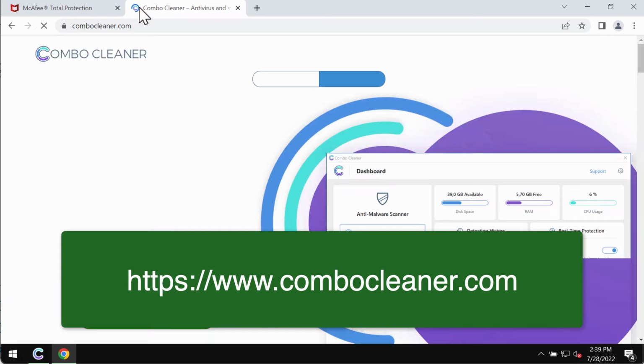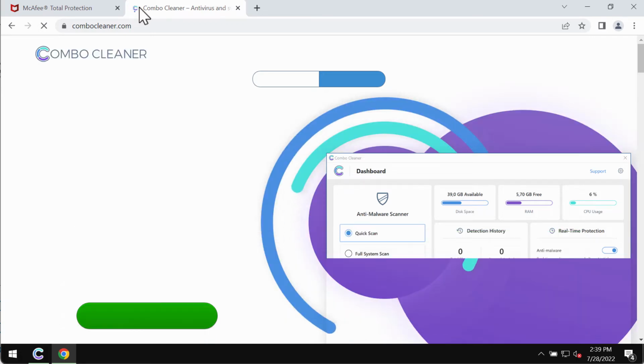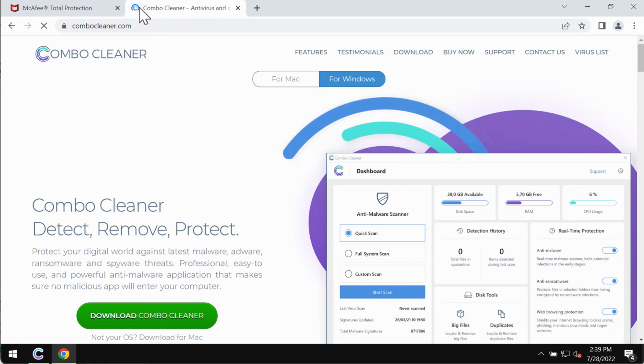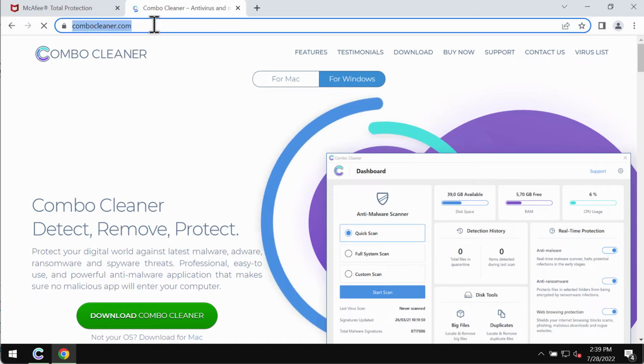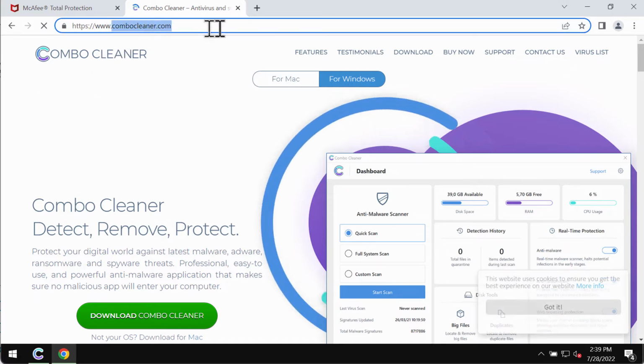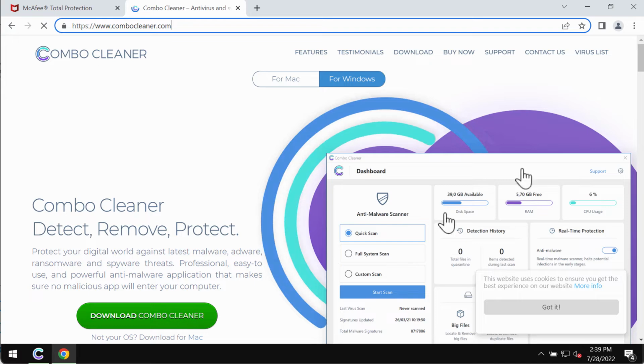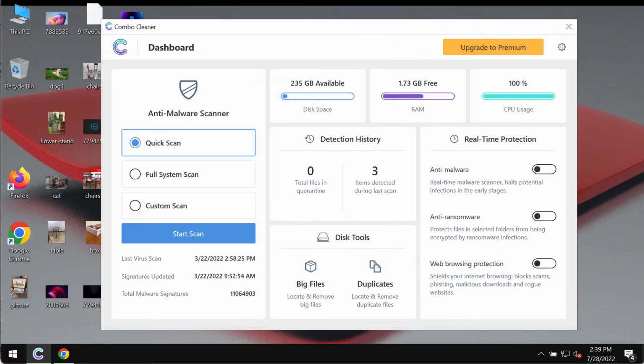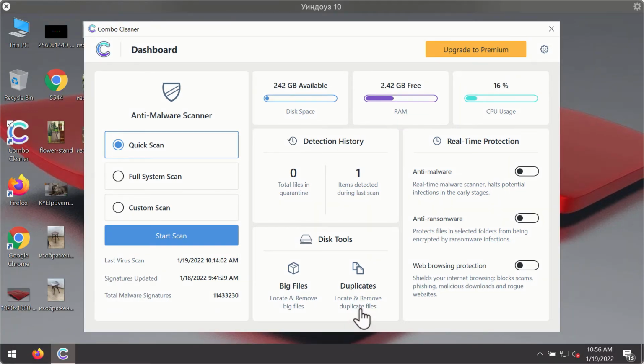It will help you to detect and delete other adware which can be concealed within the system. Go to the page combocleaner.com, download Combo Cleaner, install the program and begin scanning your system with its help. After you have successfully downloaded and installed Combo Cleaner Antivirus, it will be in the trial mode, so only the quick scan option is available.